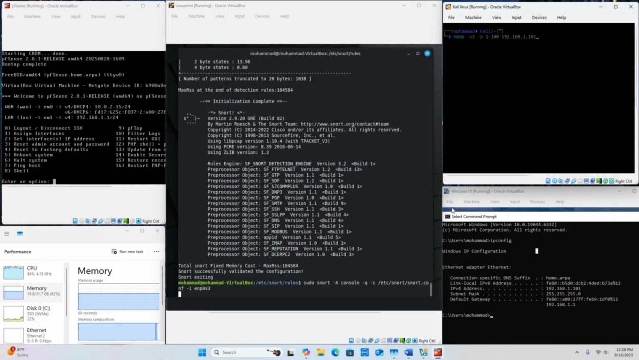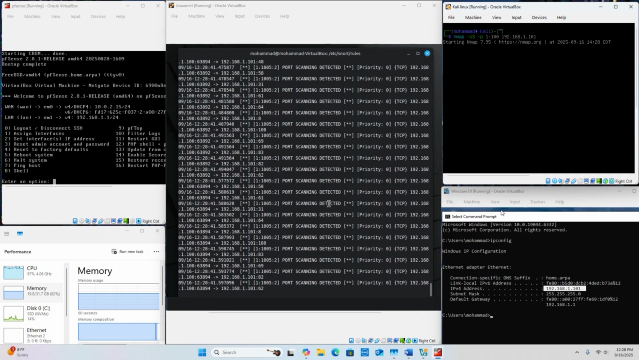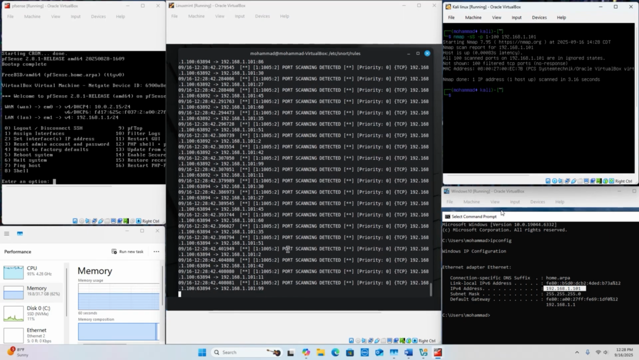scanning. P is for port, which I put from 1 to 100, and our target IP address is for Windows. Yeah, let's do port scanning on Windows 10. Okay. Now we see IDS is working and giving us an alert.